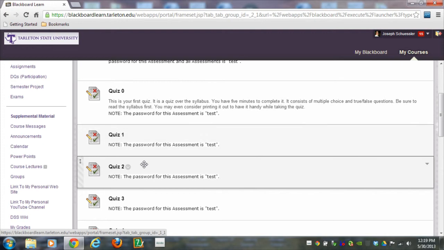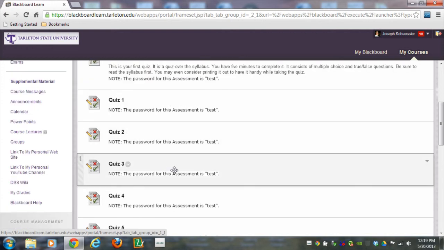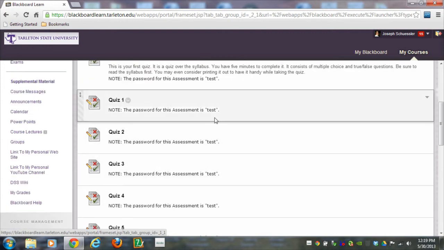Then there's quiz 1, quiz 2, quiz 3, etc. Everything is password protected using the password test, all lowercase. This is really just to prevent accidental start of an assessment. I don't reset assessments. I drop the lowest 2. So if there's some sort of technological issue or you miss one for whatever reason, just be aware that it'll be one of the ones that gets dropped.